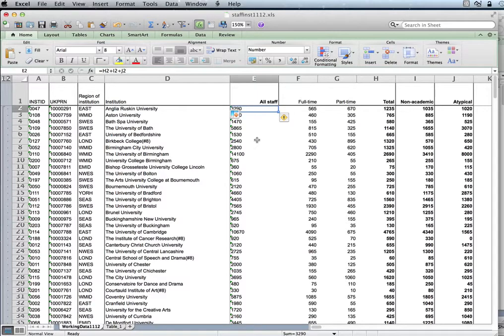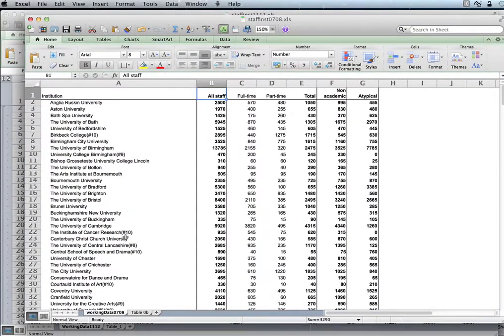The next step might be to find out how many staff they had in 2007, 2008, and compare the two. The problem we have is that this is in a different spreadsheet. So we need to bring it across. To do that, go to our other data. So here's our 2007-8 data. Right click on the sheet you want to copy across. You need to make sure that both sheets are open at the same time in Excel. Right click on this and select Move or Copy.